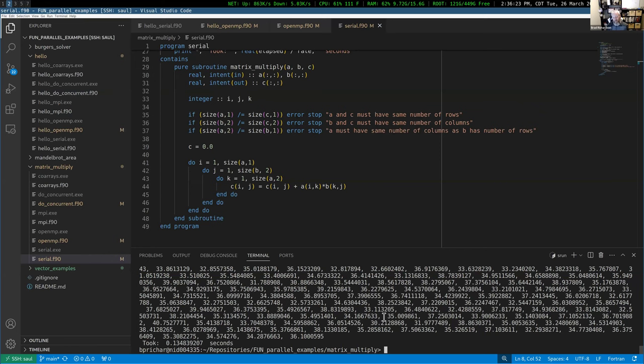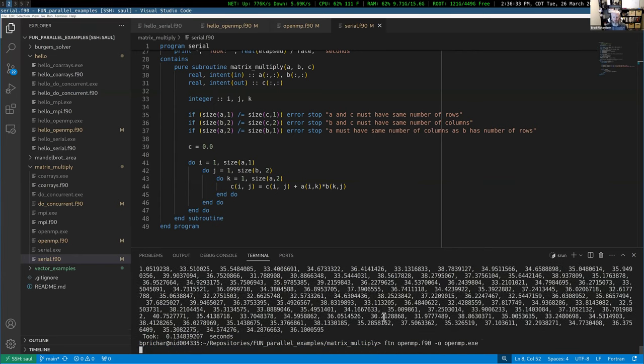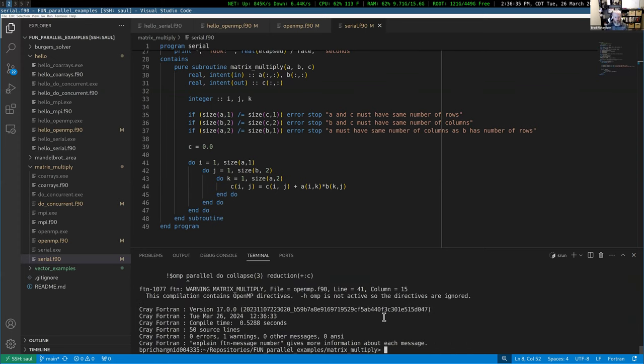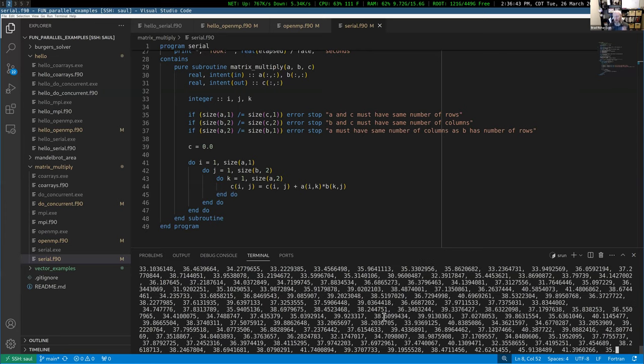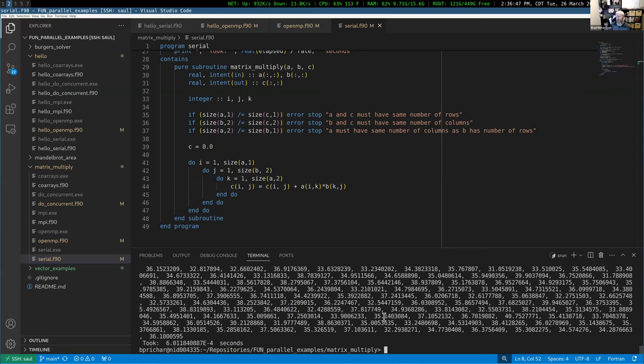But what happens if we compile the OpenMP version without the OpenMP flag? We get the warning saying, hey, the compiler saw some OpenMP directives, but you didn't specify the flag. Now it is identical to the serial version as far as the compiler is concerned. So once again, that is one of the benefits of OpenMP, it probably still is at least really close to standards conforming Fortran without the OpenMP directives.